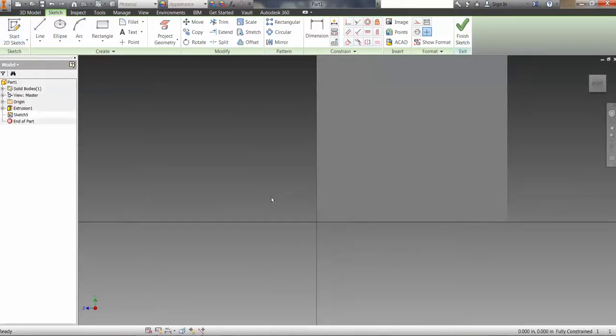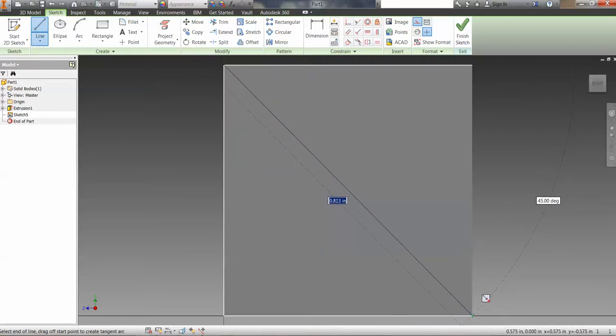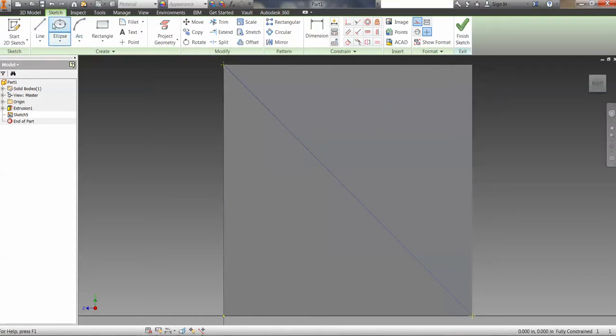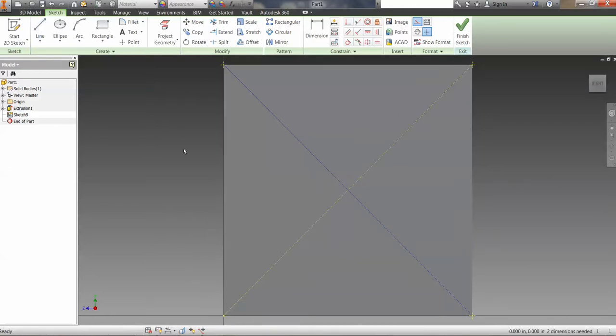Now this is a square, but for any four-sided regular polygon shape, we can find the center by taking a line. We're going to make this a construction line so that it won't affect our drawing, and draw the diagonals from corner to corner across our shape. Where they meet is the center of the square, which will come in really handy as we draw our ellipse.